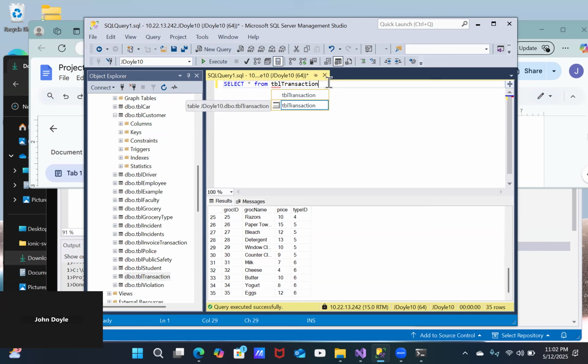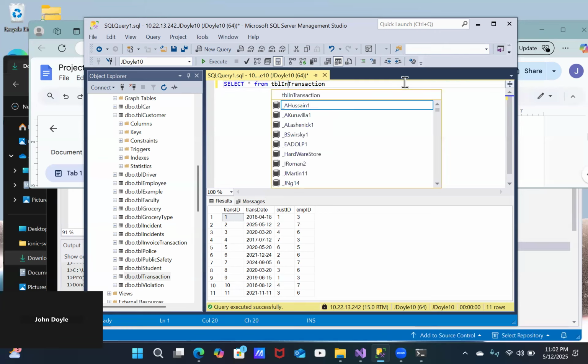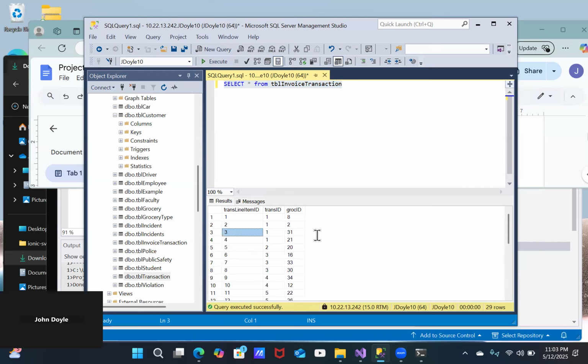Let's show the transaction table. There's a customer ID and employee ID, which are just the primary keys for both tables, and the transaction date, like when that transaction happened. Now you've got to do invoice transaction. Most of these are more primary keys. You know what each person ordered.